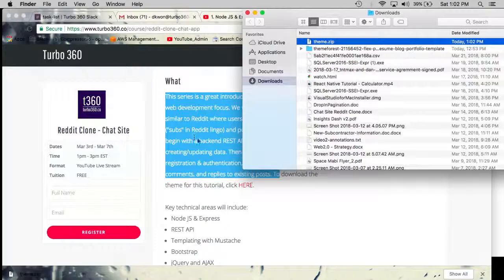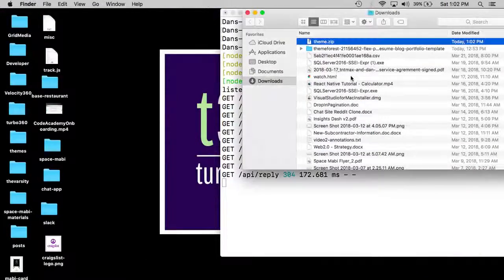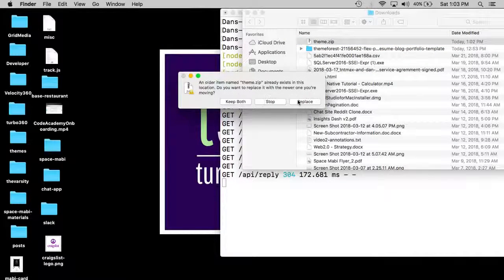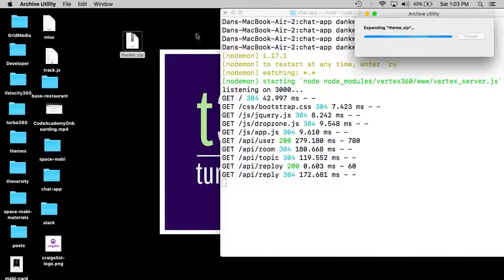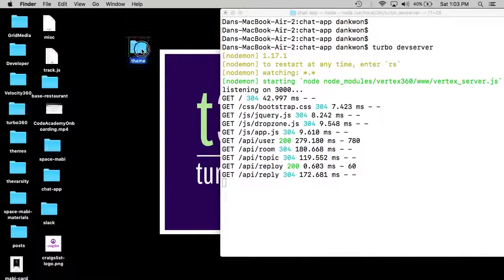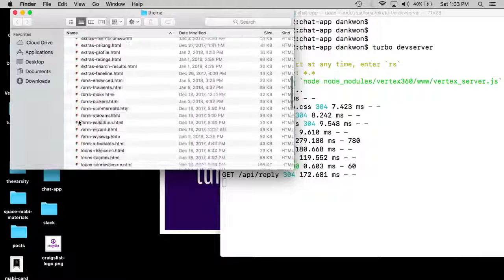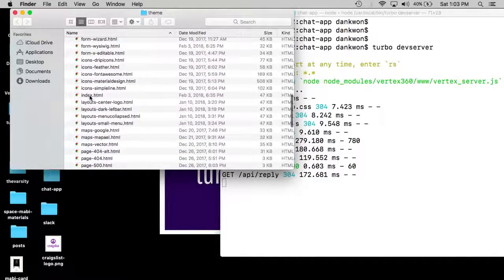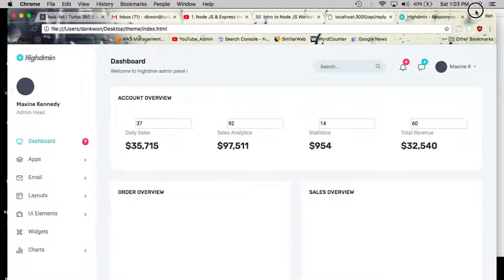So here it is. So let's go ahead and open that up and poke through it for a minute or two. And let's see what we're looking at. So unarchive the theme. Open that up. Let's start with the index.html just to see the basics of the theme. So it's an admin theme, a very simple admin theme.